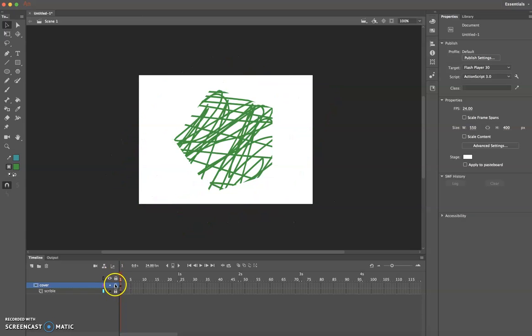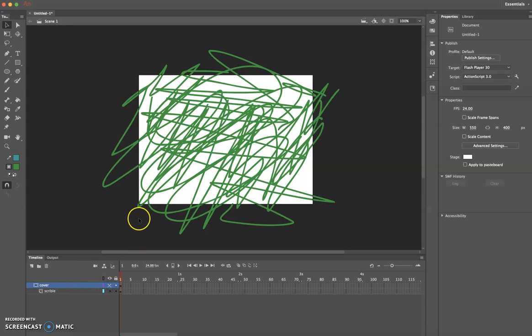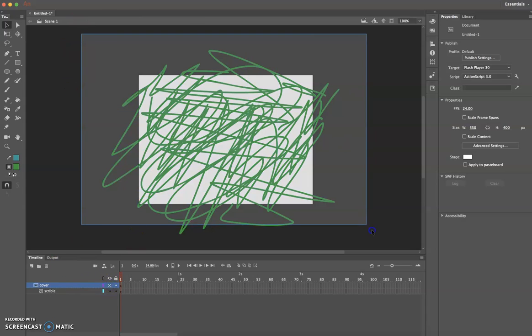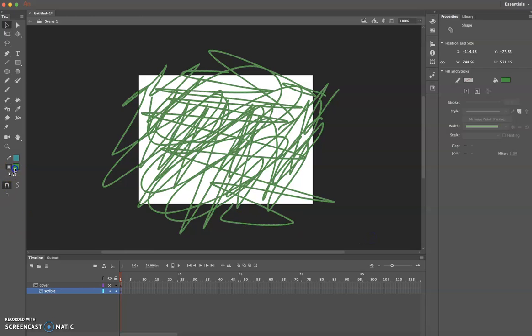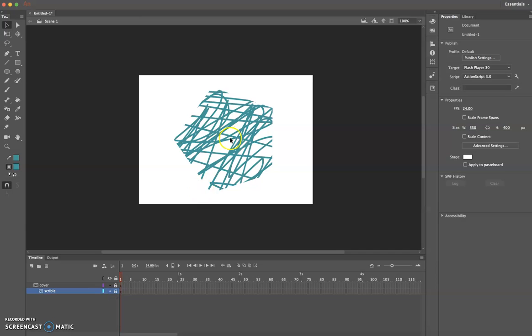I can also, if I need to, edit this background. So say I want to turn this off for now, select all of this and change it. I can do that by just changing my fill color, and then when I lock them, it goes back to masking. So that's masking. It's pretty straightforward, and I can put as many things under this mask as I want to.